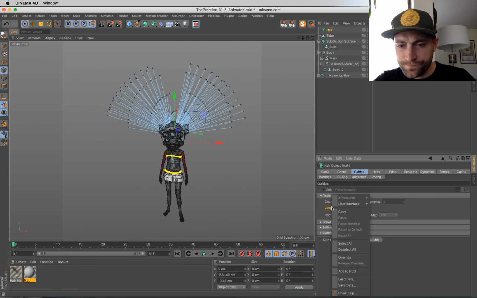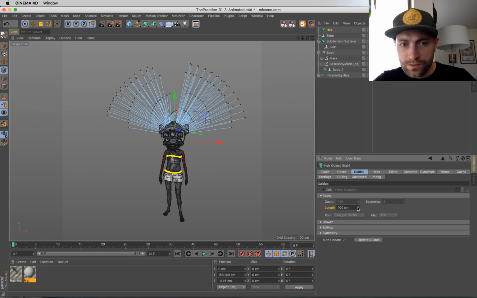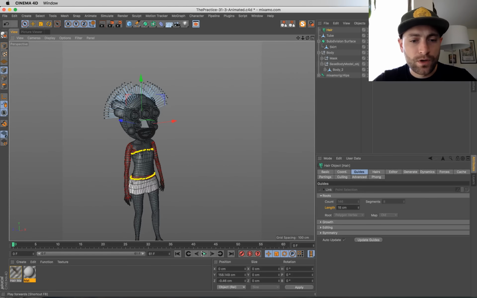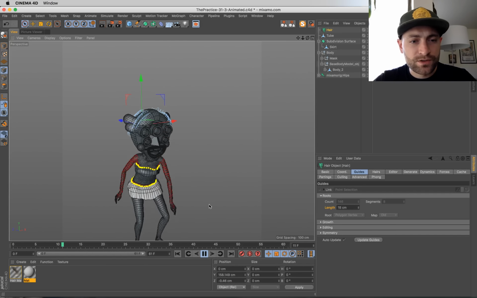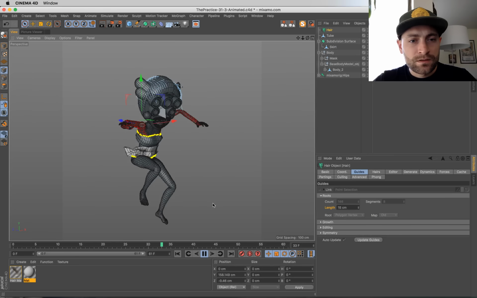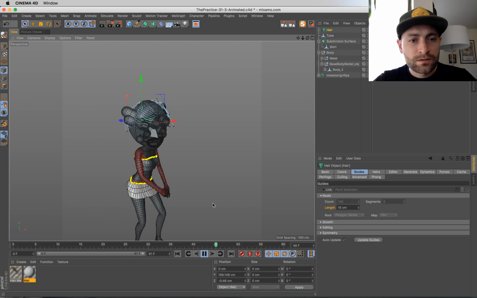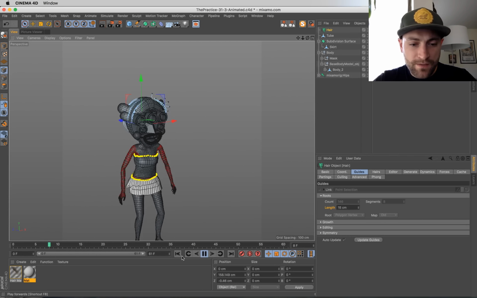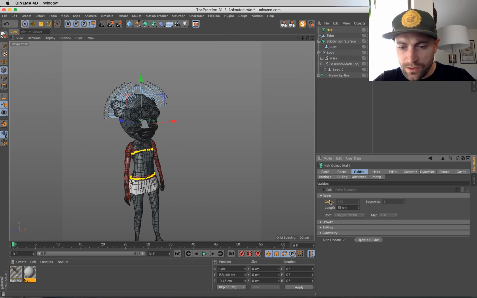So, turn this way down. I don't think we want super long hair. I also want to test initially. So it seems like it's behaving pretty well, actually.